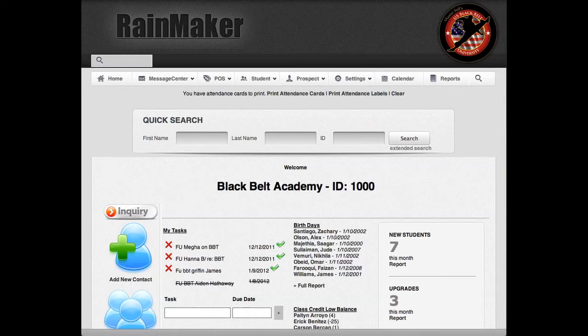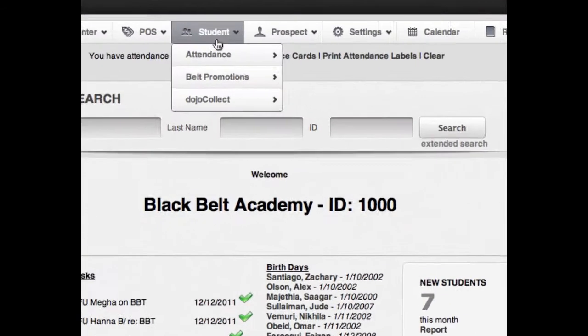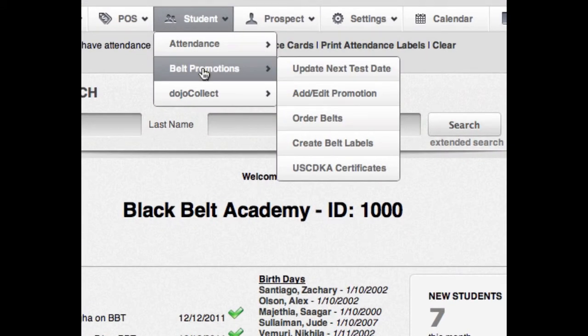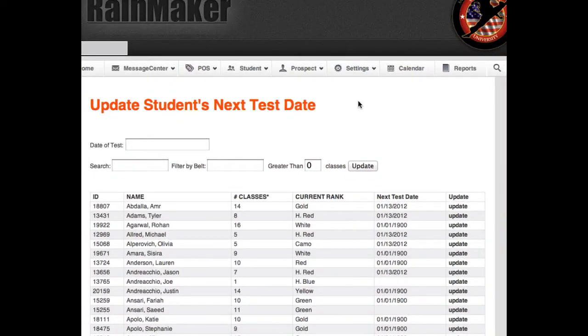Hello everyone, I wanted to take a moment and show you the way that RainMaker is going to do your belt promotions and make it very simple. So if I go to the student menu and go to belt promotions, the first thing that I'm going to do is update the next test date. Let me explain to you what I mean by that.